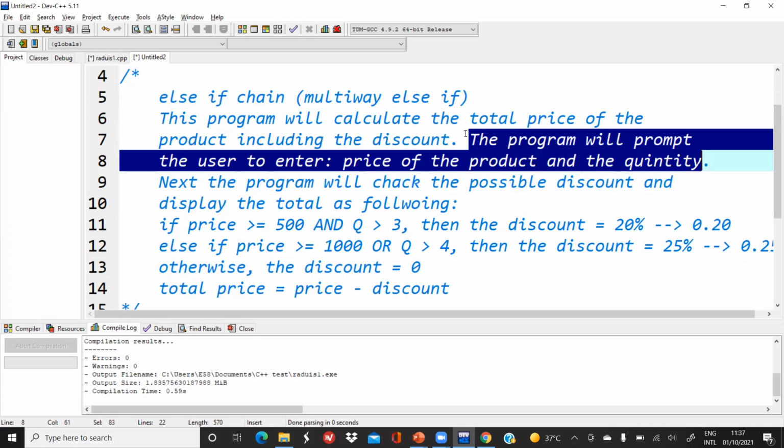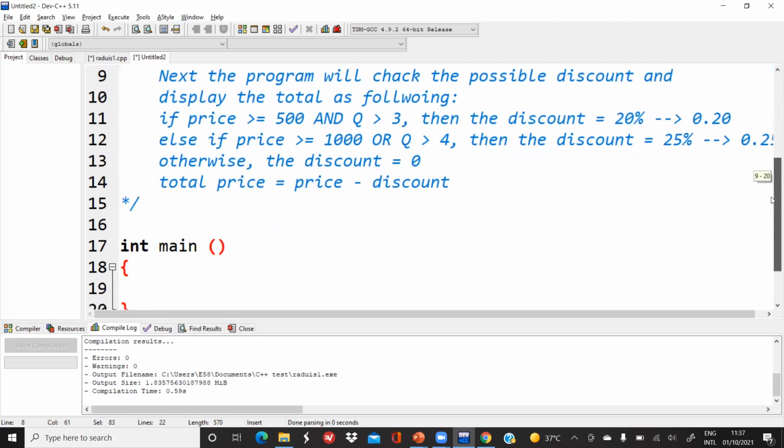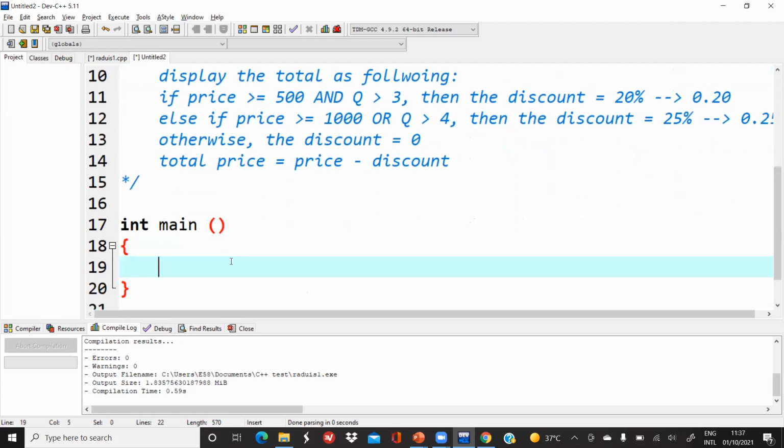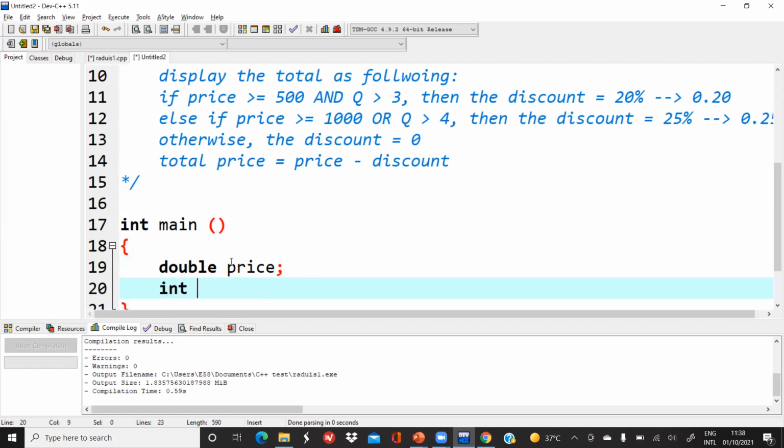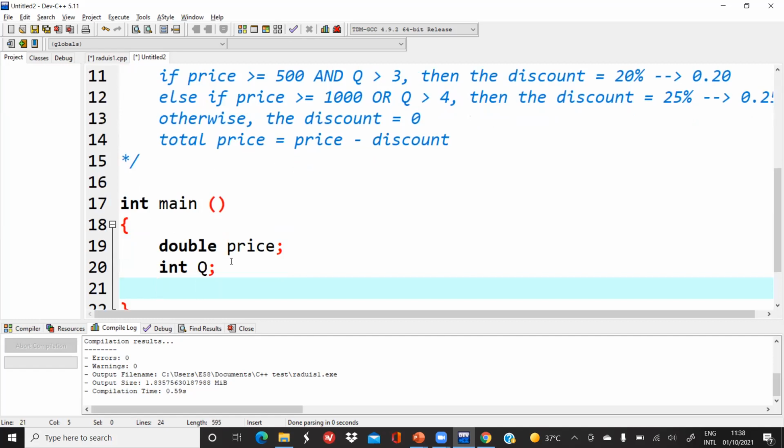So the first step is to declare two variables, one for the price and one for the quantity. When you think about it, girls, the price will 100% be double, and the quantity, the number of items, will 100% be integer. I can't say I'll take one and a half tomatoes. But the price is 100% going to be double. So we declare double price, and for quantity, let's just call it Q and be done with it. Now we declare these two variables.